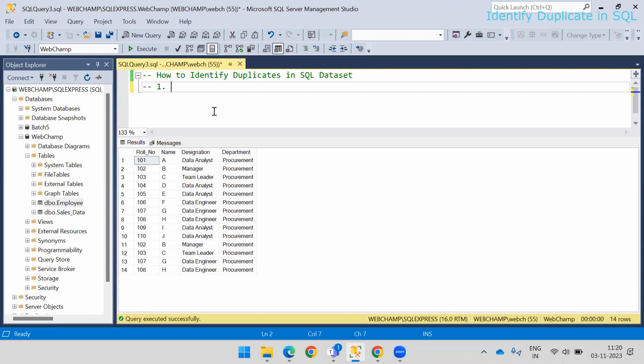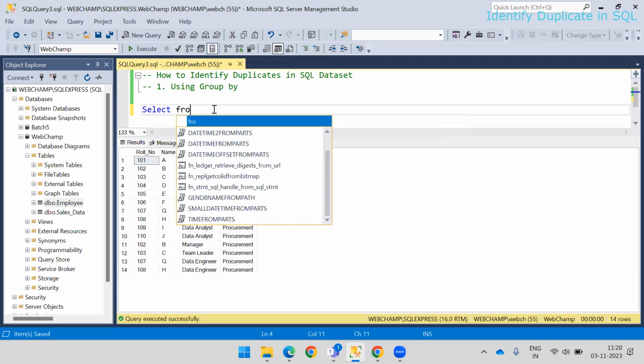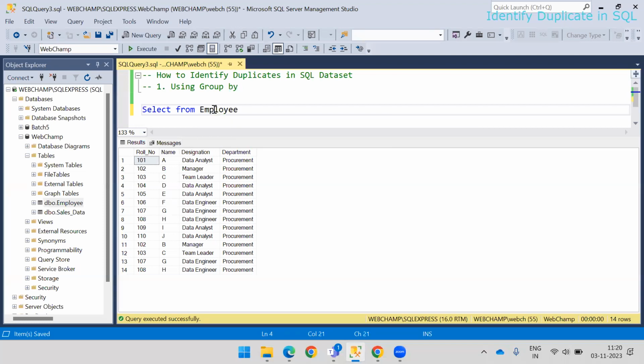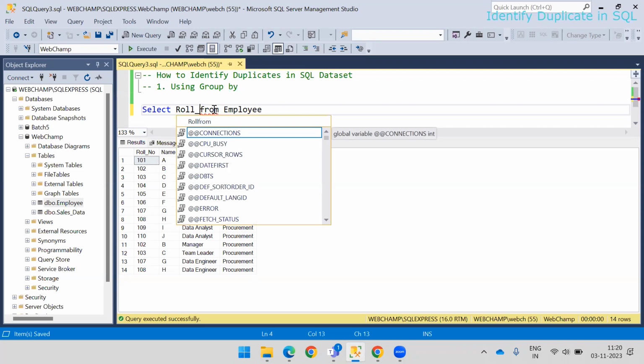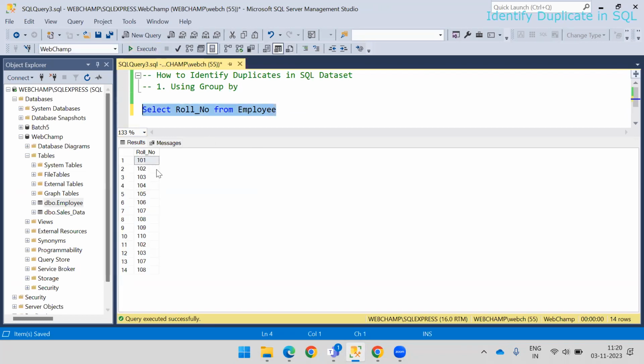Let's say the first one is using group by. We can use group by to get the count of values, and if any value is getting duplicated, you will get a count of more than one. That's the kind of logic we will build here. If I say select, and from the table I select the column roll number, let's say I have a query bringing only the roll number, and I have to identify whether it is getting duplicated or not.